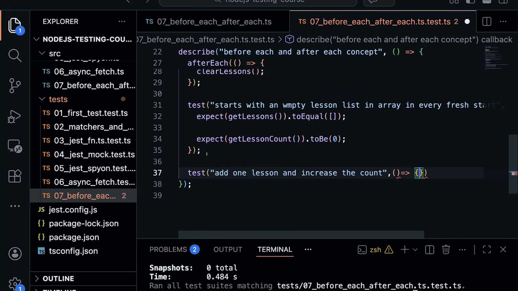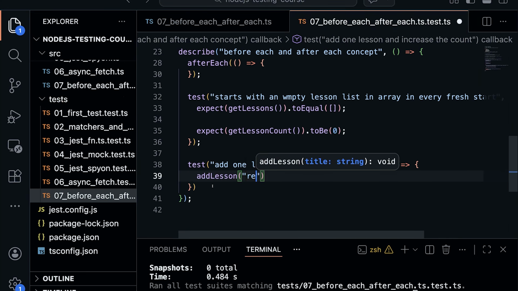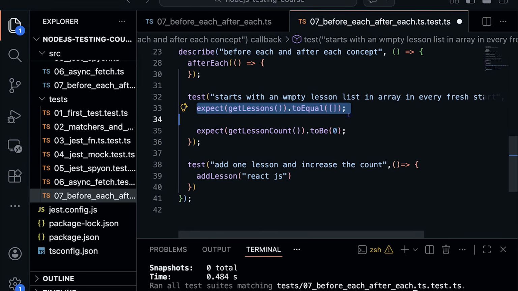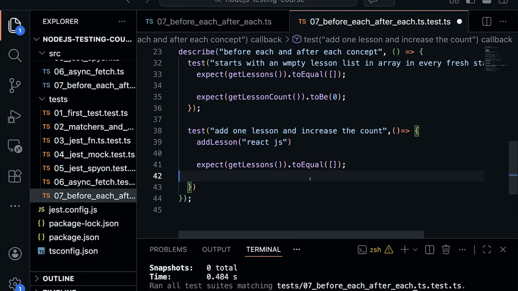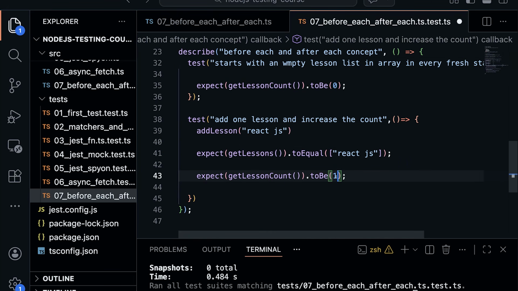Okay, so how you can do that? So you're going to call the addLesson, and I'm just going to do React.js. Okay, so this is what you're doing. And now what I can do, simply I'm just going to do getLessons toEqual, and this will be React.js, because we have added only one lesson, correct? And what will be the count? So count will become 1, and very simple.